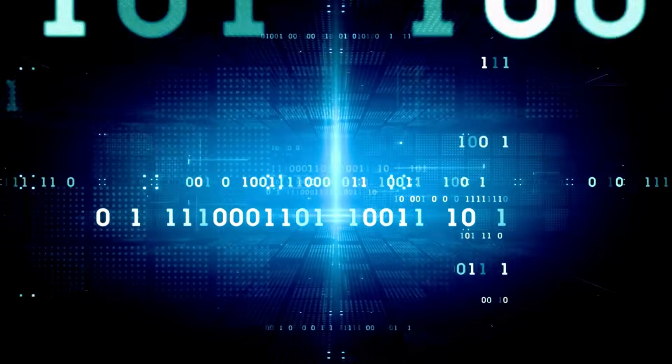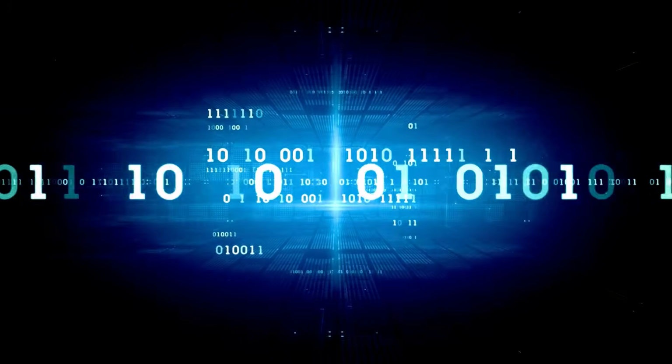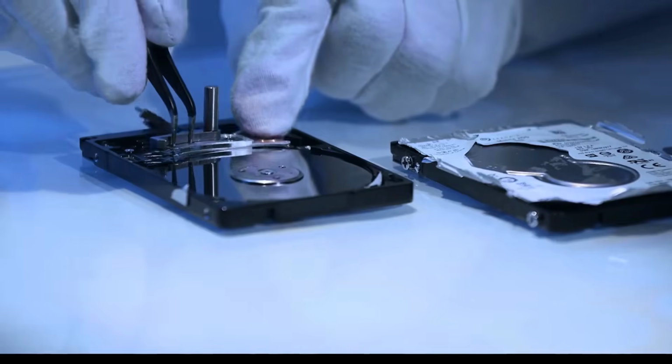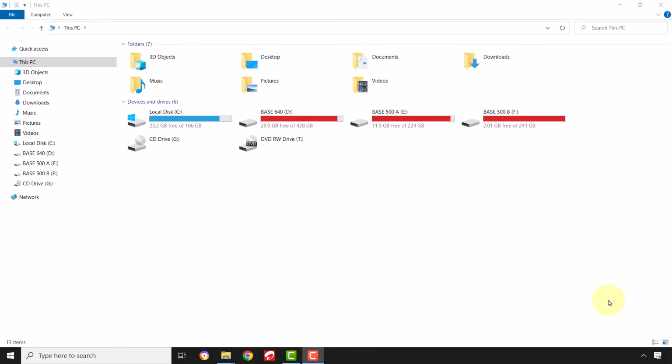Also, please note that this method will erase all data you have on your flash drive. So if you have any important files you want to recover, please get help from a data recovery expert. So with that being said, let's start.